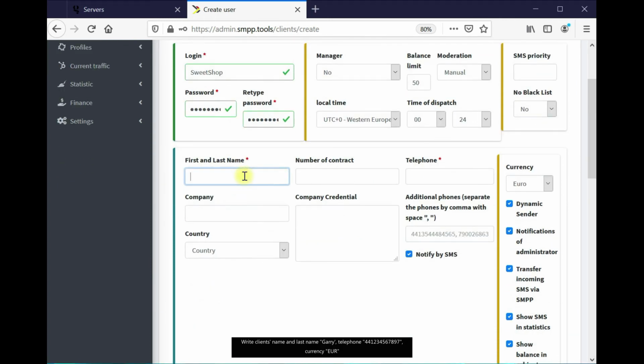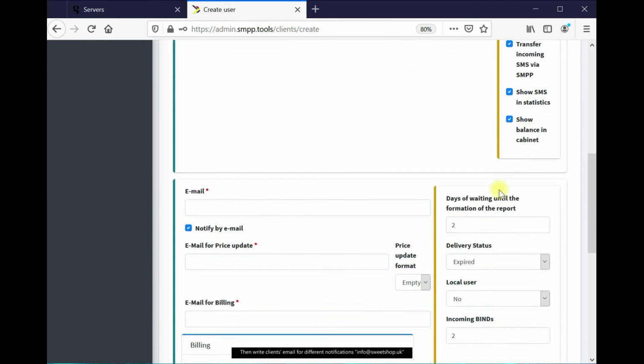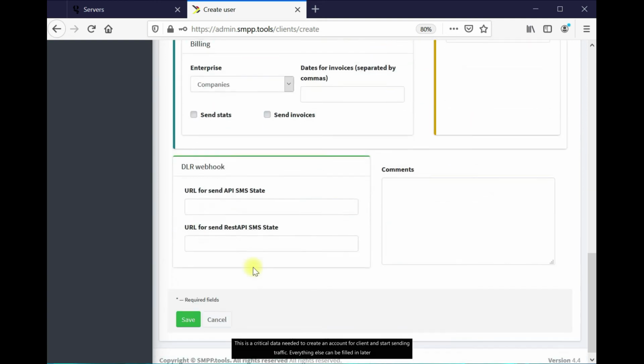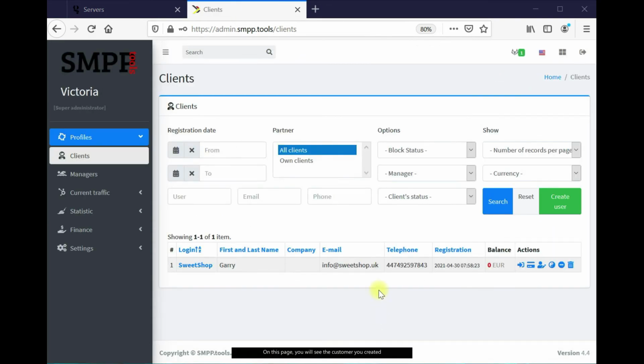Fill in his name and last name. Telephone. Currency as you need it, and email for different notifications like price updates and billing. This is critical data needed to create a client's account, so click on Save. On this page you will see the customer you created and all your customers.